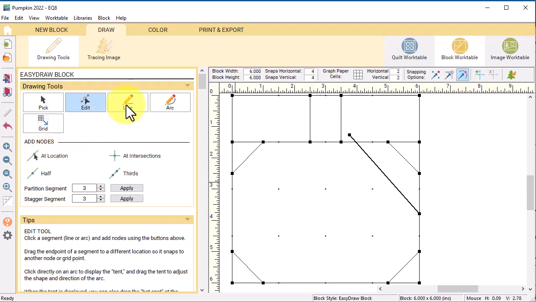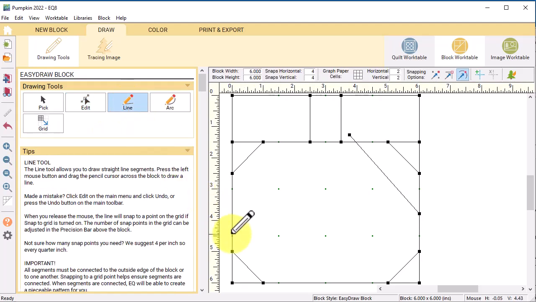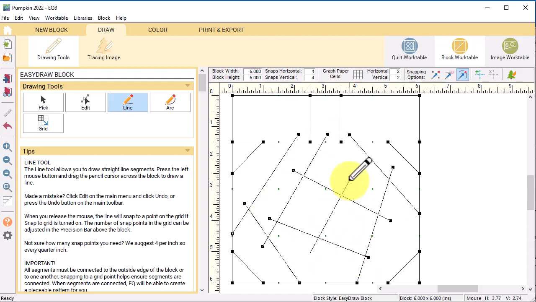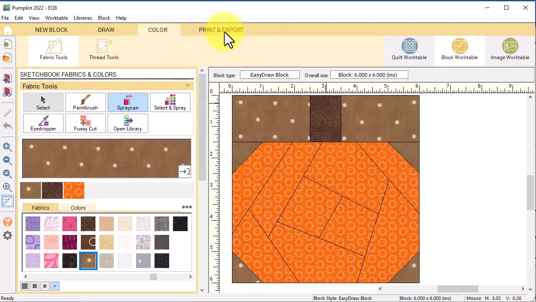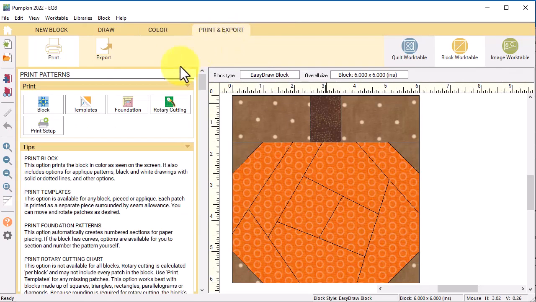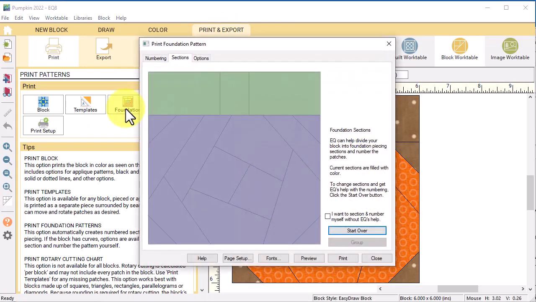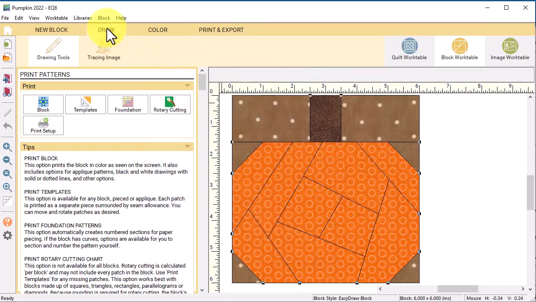Draw additional lines following that same rule, making sure we will ultimately only connect two lines in this section. If you follow this rule, we will be able to piece the bottom of the pumpkin block as one foundation. Once that's done, if you go to Color, and then we can go to Print and Export and select Foundation, and you can see we have two sections, which is what we want. So I'm going to close that because I have one other idea.